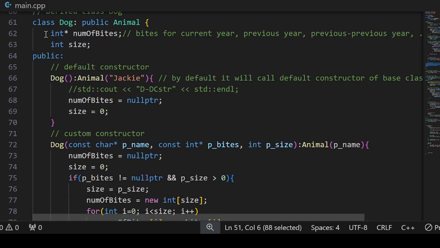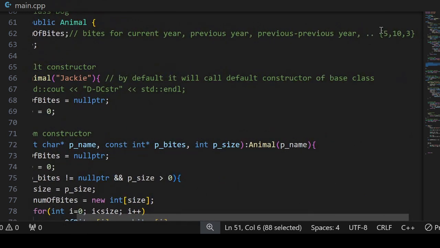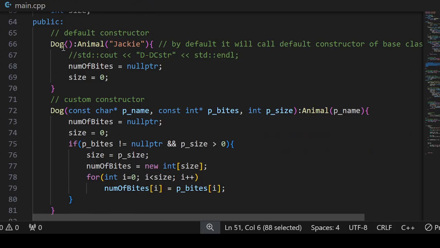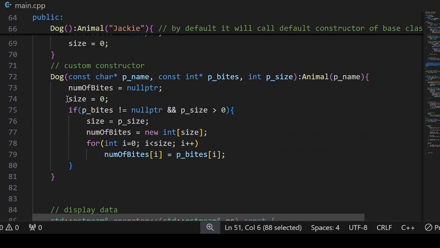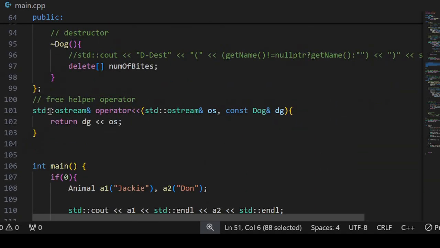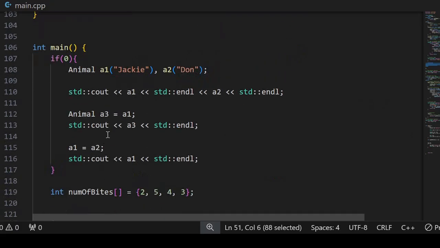It has the attribute to hold the number of bytes the dog might have done in the current year, in the previous year, in an array. It will be stored in a dynamic array. So this year's number of bytes, the previous year's number of bytes, and so on, in this form: 5, 10, 3. And it has the default constructor and custom constructor and insertion operator, and it also has a free helper insertion operator, and these are the codes.